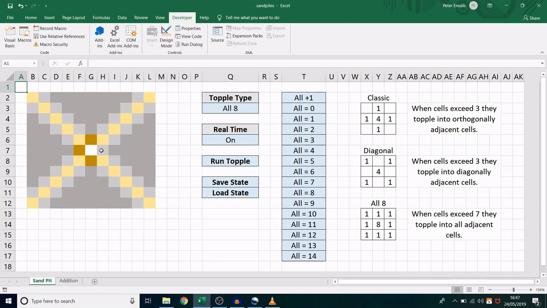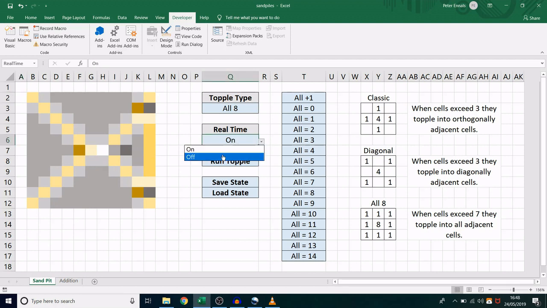So you can have a bit of fun just building piles and seeing how that then topples over into the rest of the sandpit. Alternatively, you can set this real-time option to off, and that way you can actually build multiple piles and topple them all at once by clicking Run Topple. Let me show you how that works.